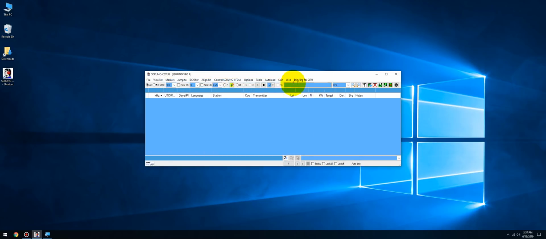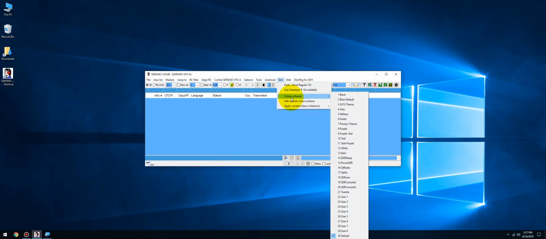Next option is we're going to go to skin, and we're going to go to color scheme. I personally like G313. You can select whatever scheme you like. Try them all.